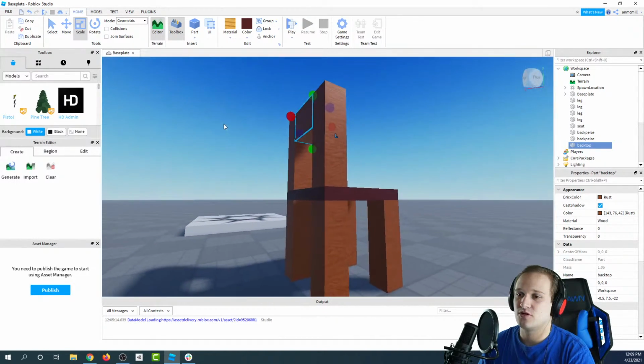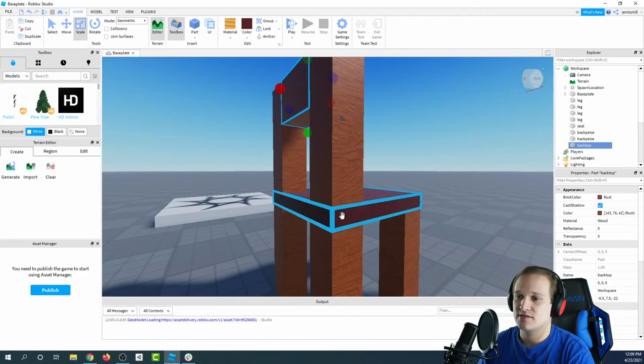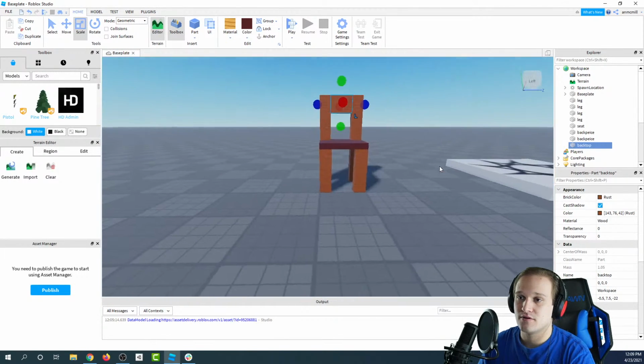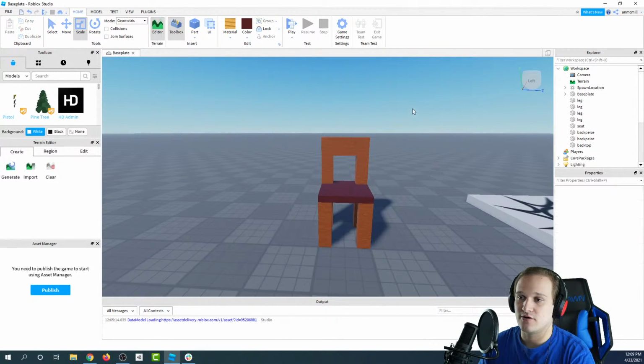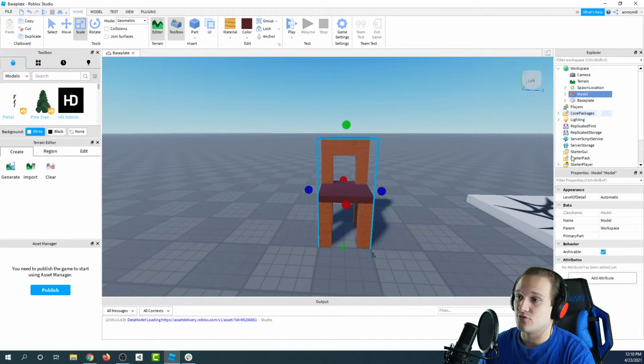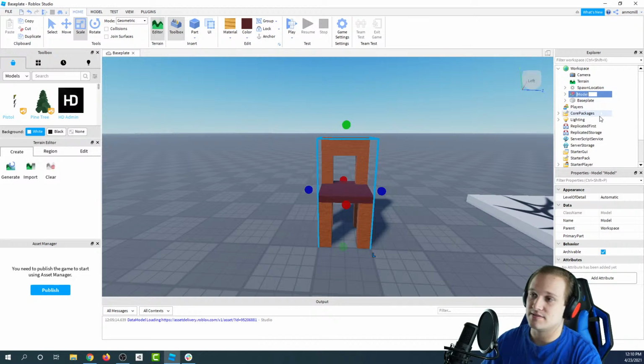We don't have to worry about Z-fighting on the inside of objects because technically these two surfaces are exactly on top of each other, but we can't see the surface there, so it doesn't really matter. But this chair's looking pretty good. Now, next thing I'm going to do is select the whole thing. I'm going to right click and group it together and call this a chair.